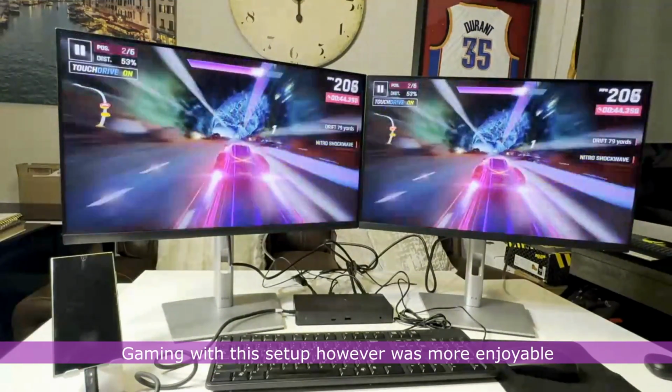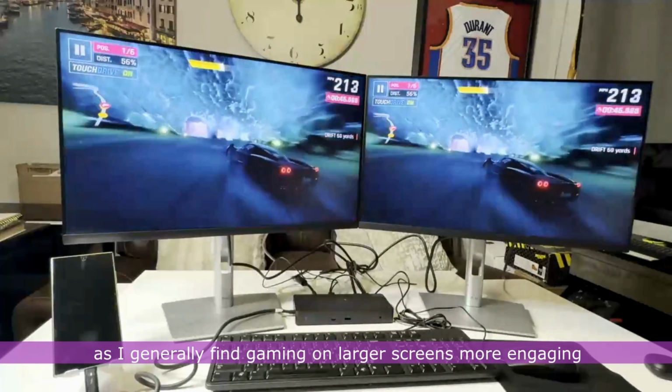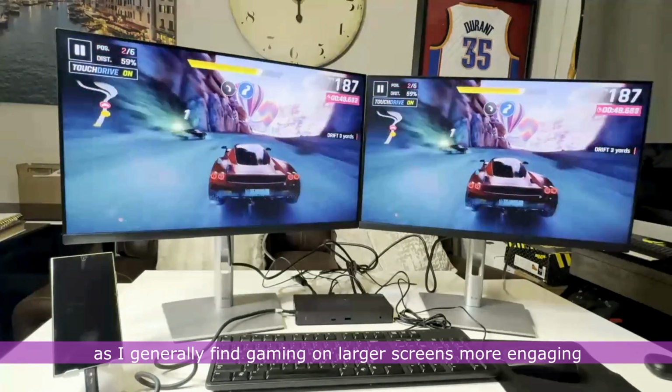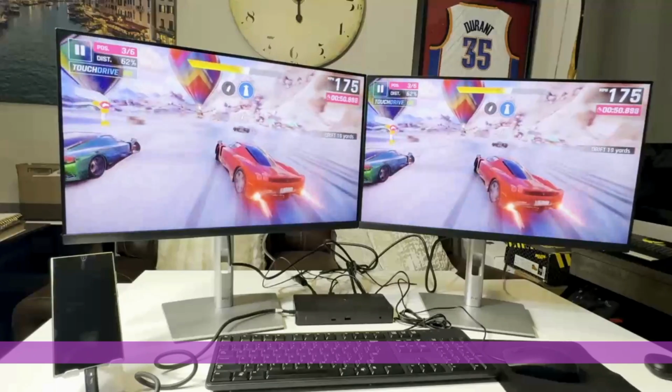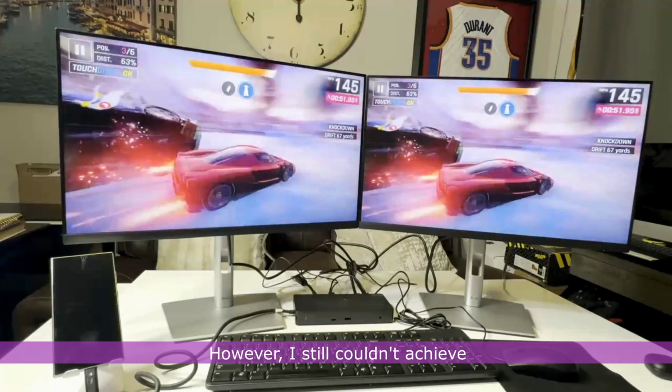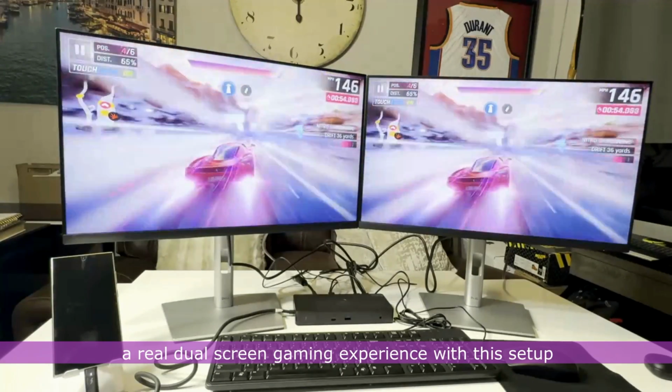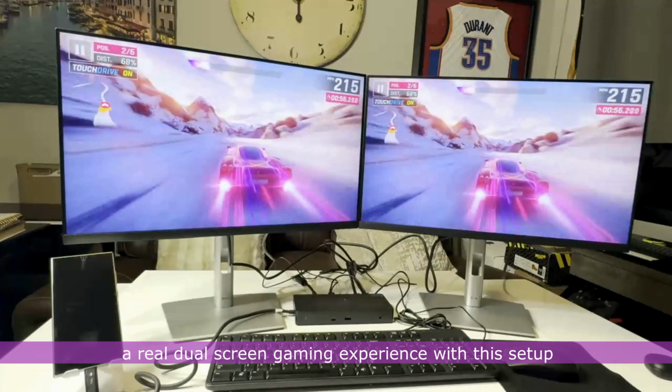Gaming with this setup, however, was more enjoyable as I generally find gaming on larger screens more engaging. However, I still couldn't achieve a real dual screen gaming experience with this setup.